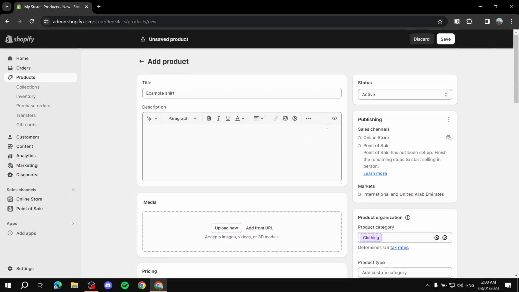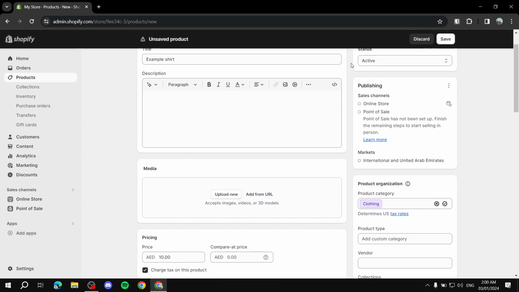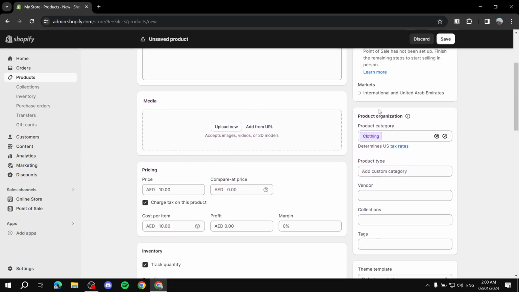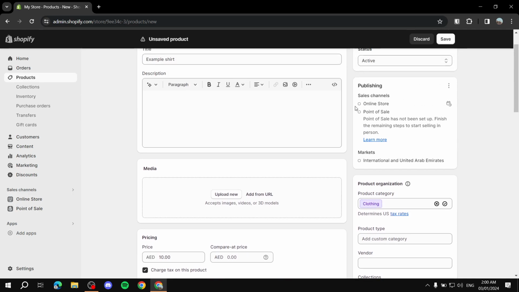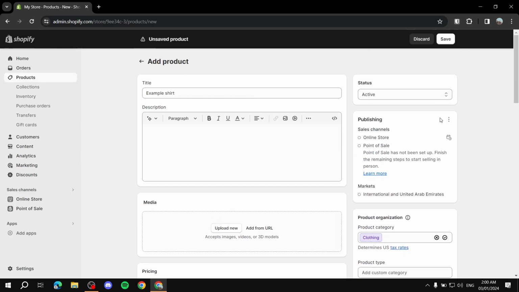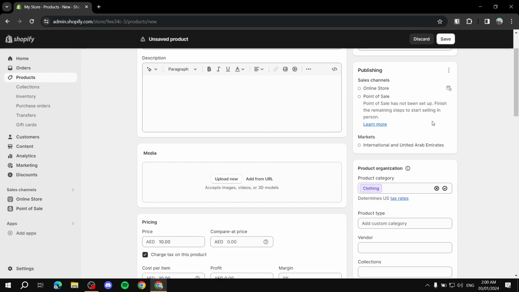Now we've got other things that are going to help also, like the status on the top right, which we can set to active, which means it's public, people can see it, or we can set it to draft when we are not sure we want it to be in our store or not. Okay, so we've got this option. Then we've got the publishing, which just shows us whether we want it on point of sale, that kind of stuff. It's not going to be really doing much, so we just keep this as it is. It's just going to show you some information here.